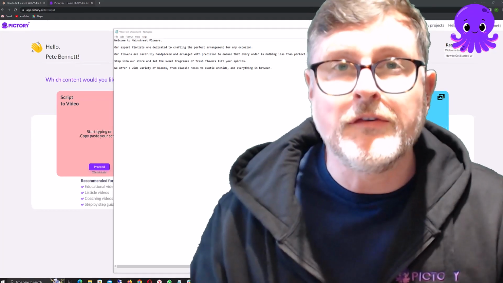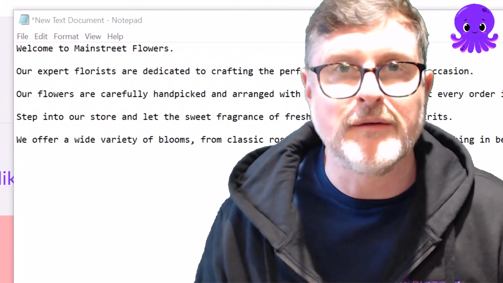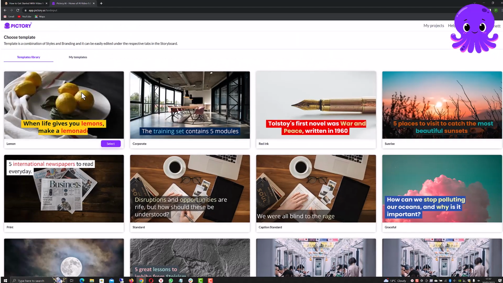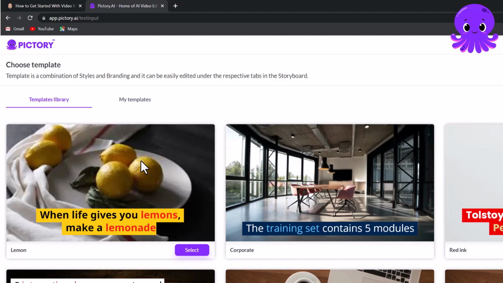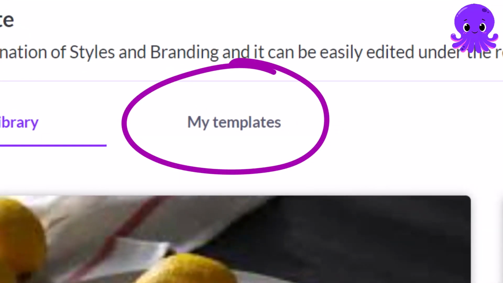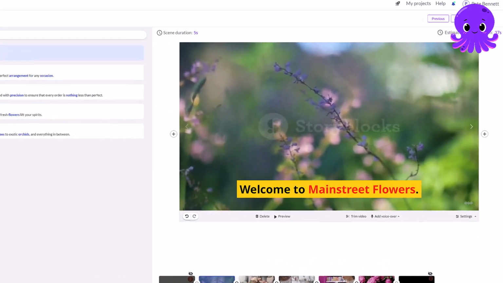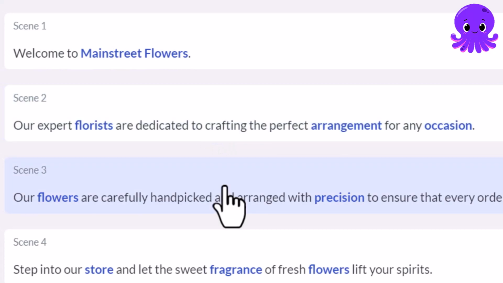Flowers. You can see I've written my script in a text document. I'm now going to copy and paste it into Pictory. Choose a template for your video. In this instance, I'm going to use a default template, but you can easily create one that matches your brand exactly. Pictory AI has done a great job of matching the video clips with what you've written in your text.